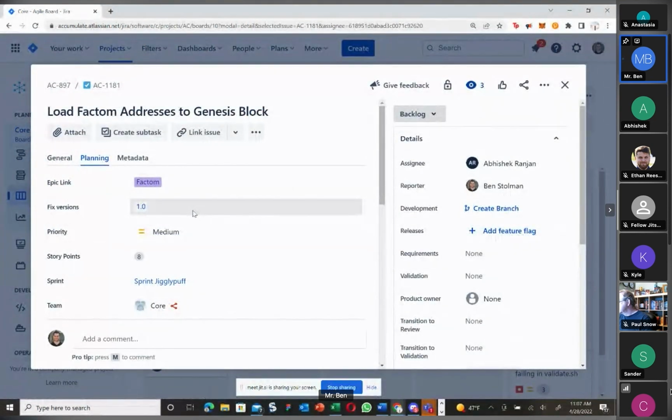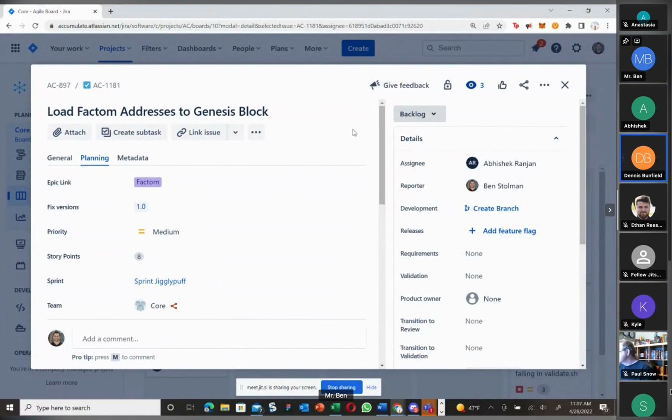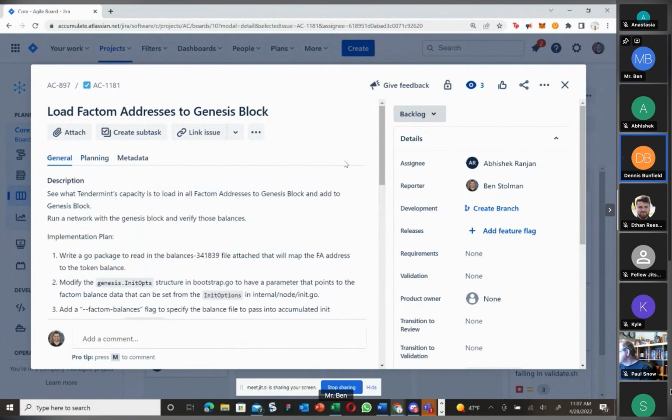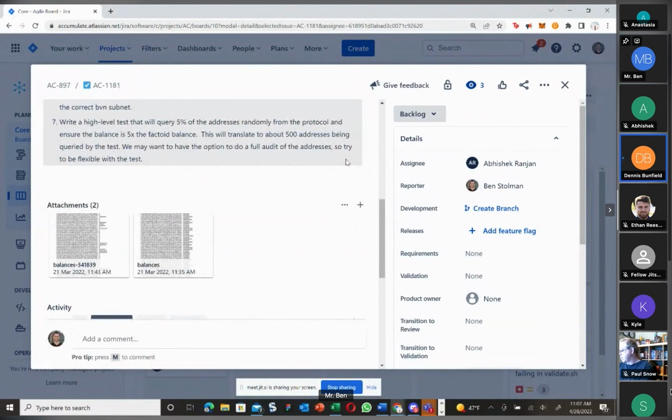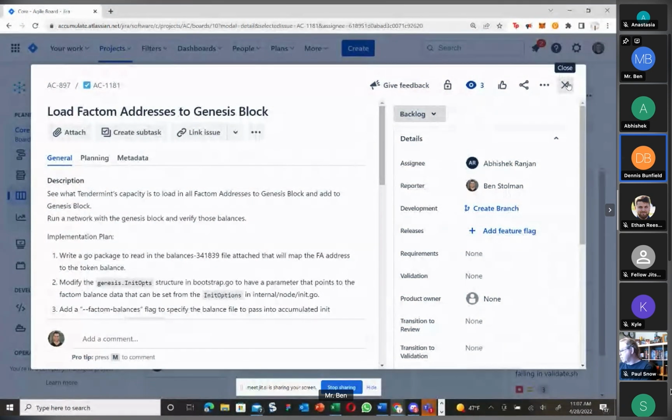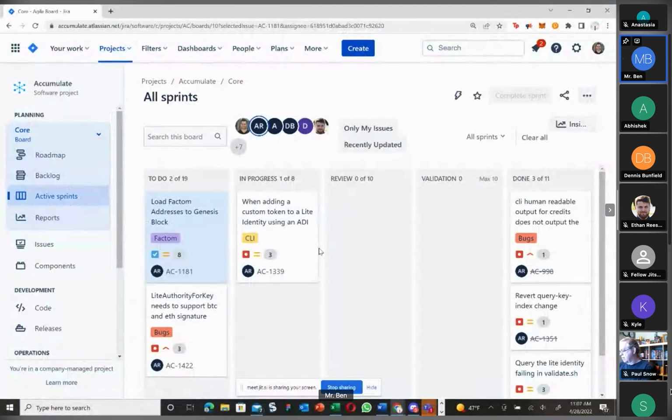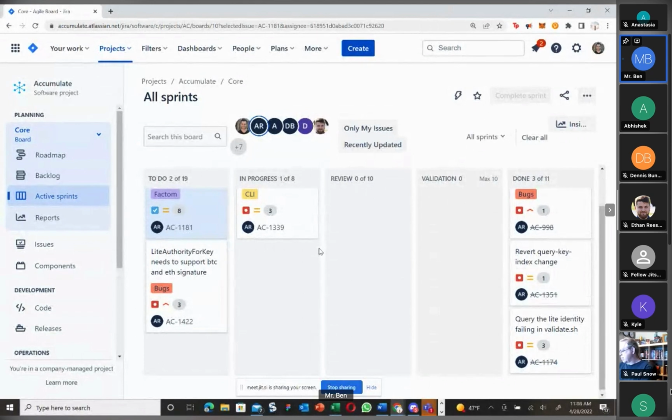And then there's this task which Dennis created yesterday: load factum addresses to Genesis block. Dennis, do you want to give a quick description of the purpose of this task? Yes, we want to get all the piping set up so that we can set the initial balances of all the factoid holders to have ACME in them. So this task will lay the groundwork for that. We're using a snapshot of factum that Stephen Masley put together for this task. Yeah, and then I assume we'll take the official snapshot close to mainnet and then update the balances. Yeah, so whatever the last block of factum will be, we'll take another snapshot and then use this algorithm to seed the Genesis. Perfect. Light authority for key needs to support BC. Okay, so that's that.